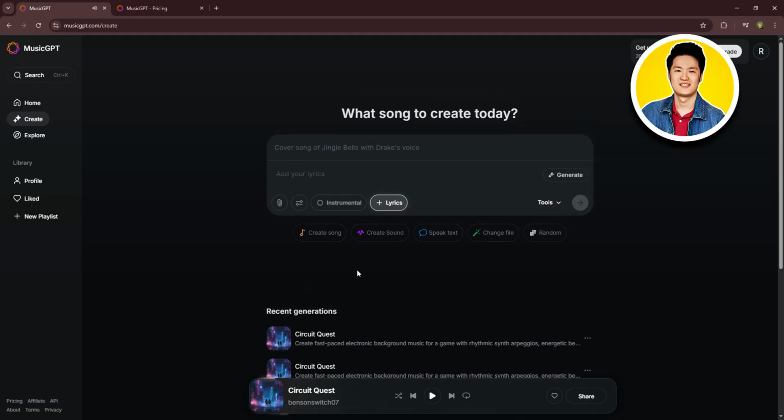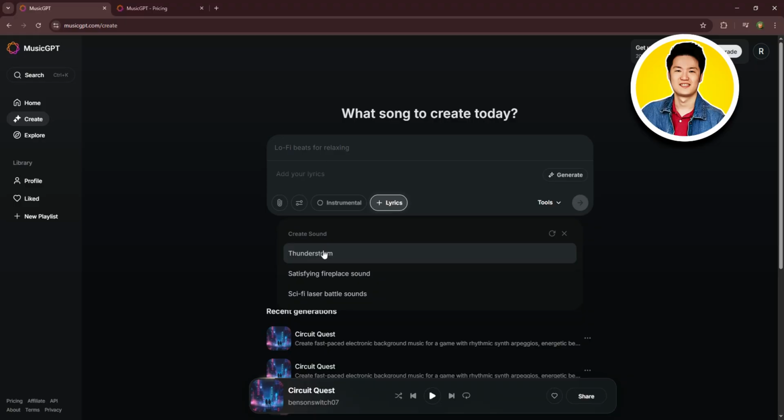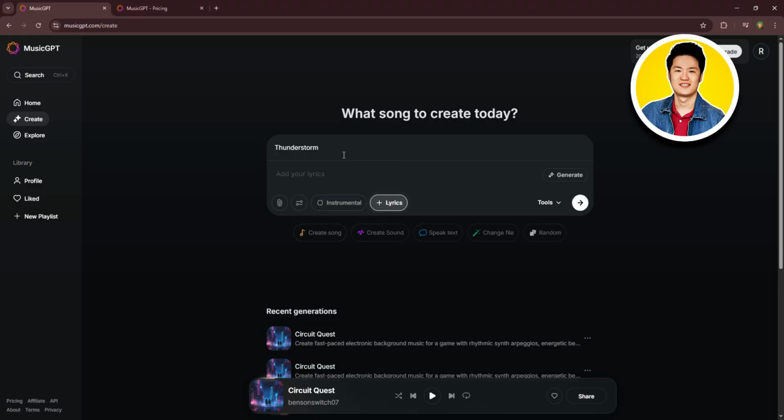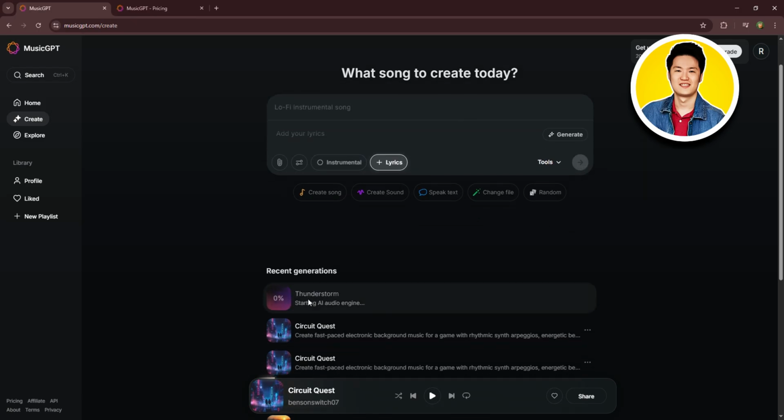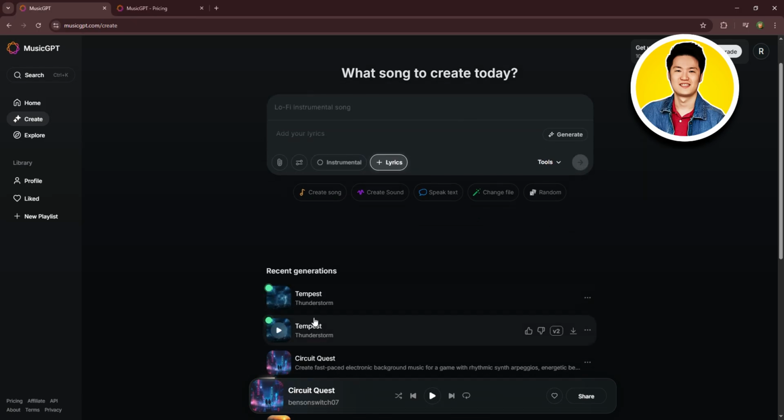Now, let's go over to the top and check out the Create Sound option. And like before, as you can see, we've got some suggestions. Let's try out the thunderstorm option. And since it's just a sound, we do not need to set instrumental or anything else. Let's just run the prompt. And as you can see, our thunderstorm sound has been generated. Let's click on the play button to check it out.